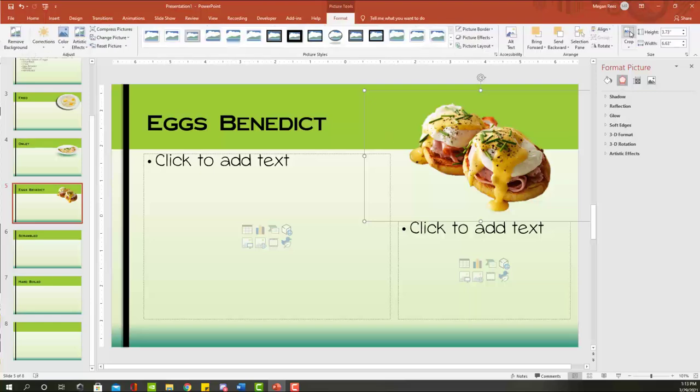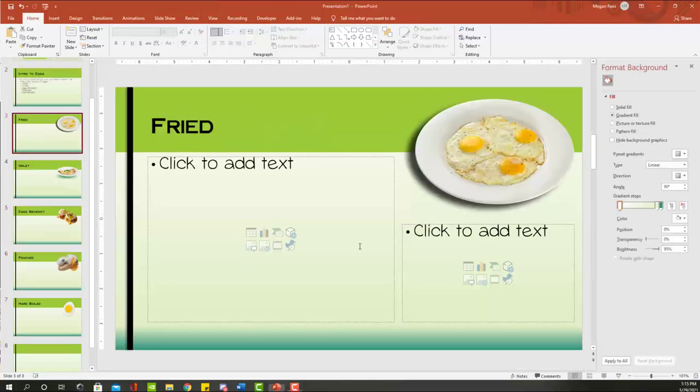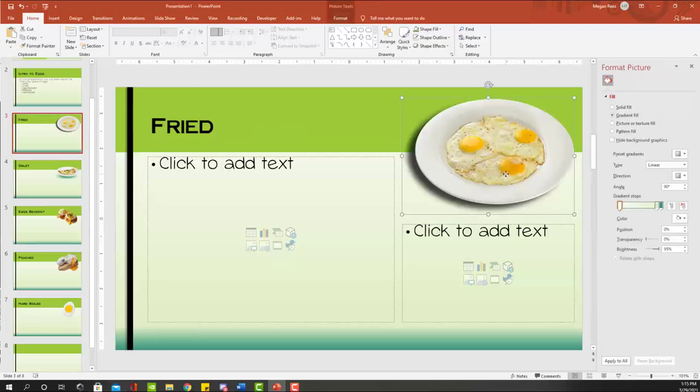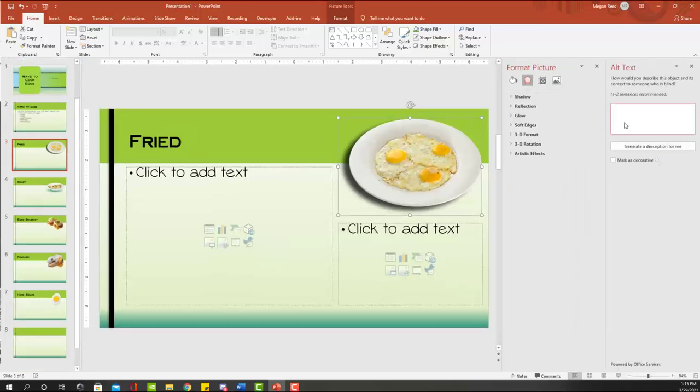There's my Eggs Benedict. Looks like that's obnoxious. I'm going to crop that down. Okay, so I've got my Eggs Benedict and so forth. Now I've got a picture on each slide. And remember, with alternative text, if you insert pictures, you want to right click and go to Edit Alt Text.